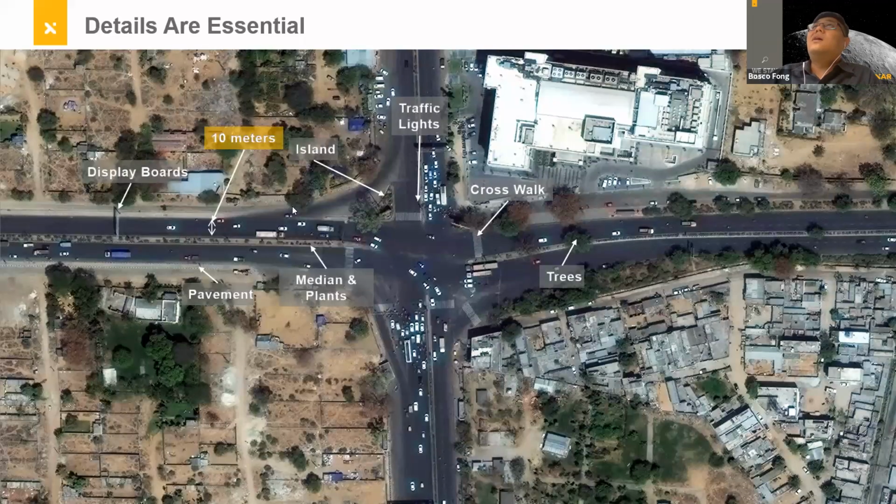For example, we are using the satellite imagery to extract and detect some of the smaller features. For example, around the road, we're able to get information like where the traffic light is, the crosswalk, the individual trees, the median, the plants, the pavement, and also be able to measure the distance. For example, in this one we are using satellite imagery to measure the distance, and also we can use the satellite imagery to do planning.